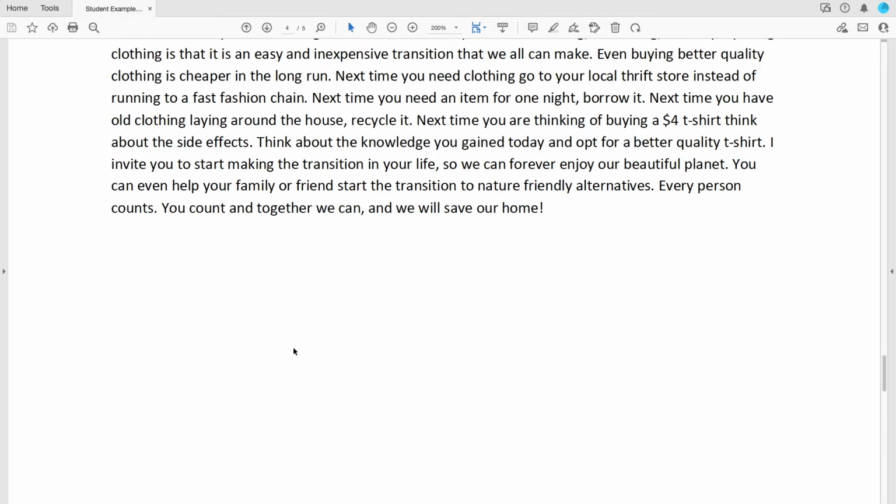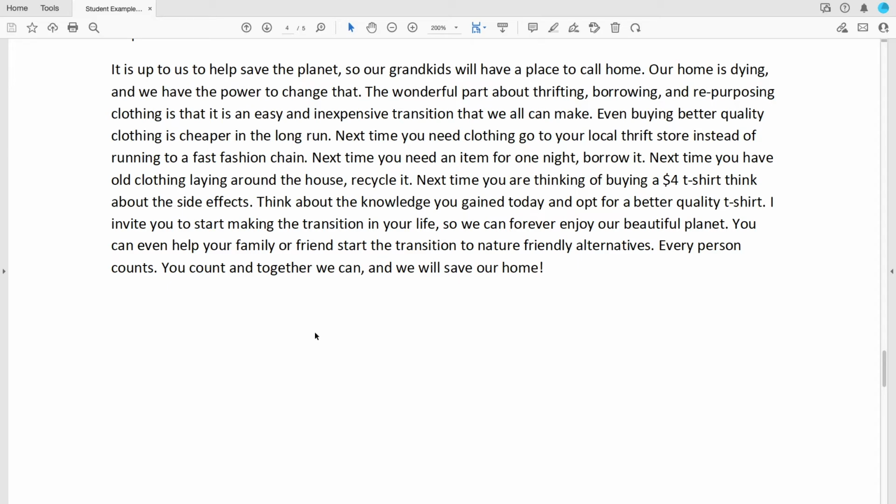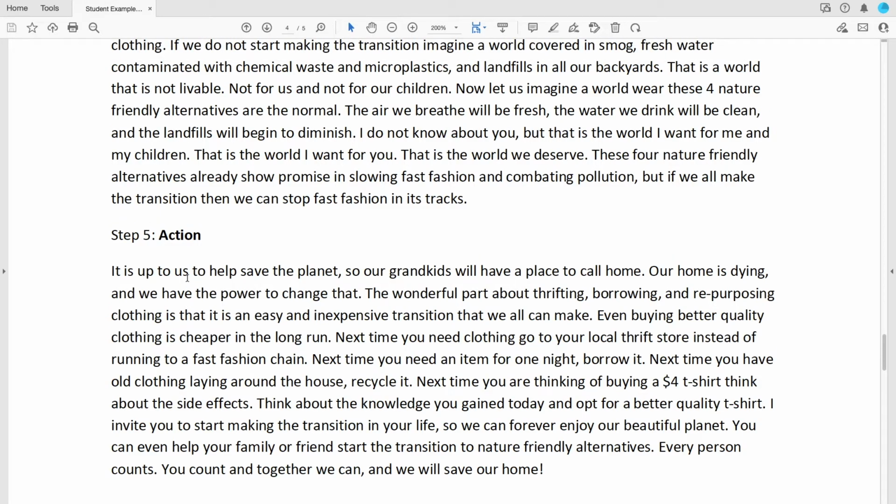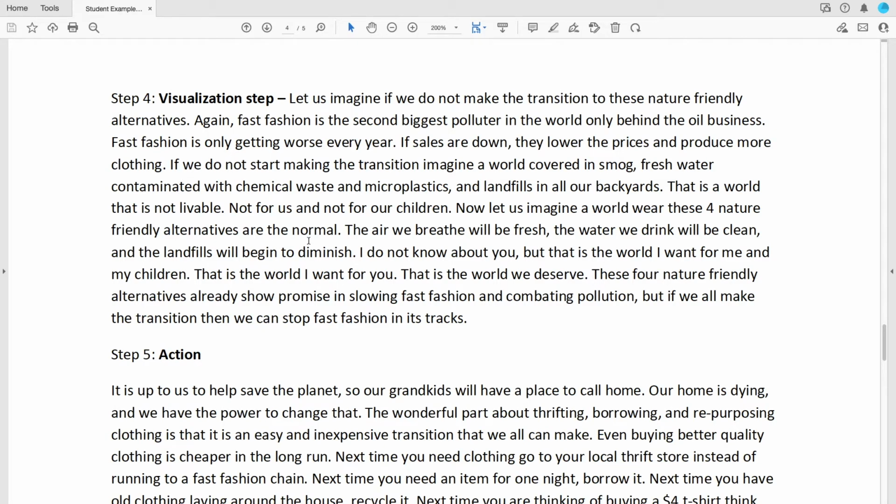And then, this mouse is so sensitive. This is the action step. Again, sorry about that. The visualization step. This is a student conveying to the audience, imagine, visualize, if you don't do anything, this is what's going to happen. And if you do something, this is what the world will look like. So here is the visualization step.